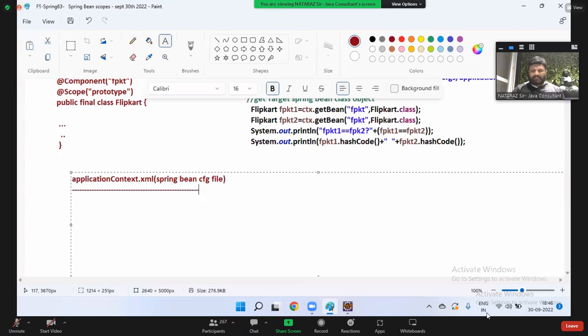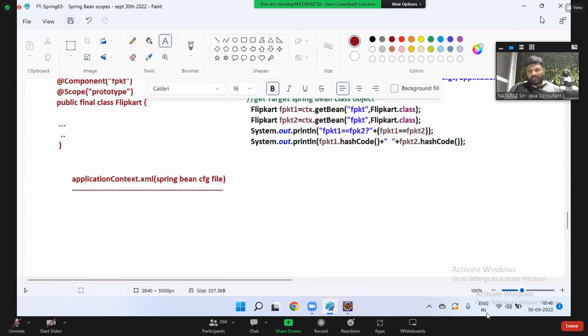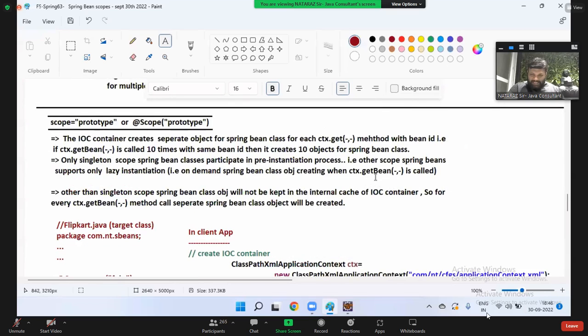Okay. Lazy instantiation means until the object is asked for, no object will be created, like your exam preparation. I have already written the meaning of that. Lazy instantiation means on-demand Spring Bean class object creation only when ctx.getBean is called. I have explained the meaning also, right?